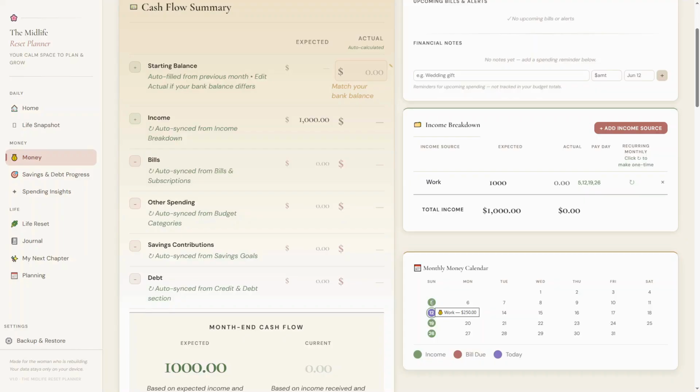You never need to enter anything directly into this calendar. As you add or update income sources and paydays, it updates automatically. This calendar doesn't just display your income. It also shows your bill due dates and today's date, giving you a quick snapshot of your financial month in one place. You'll notice this throughout the planner.